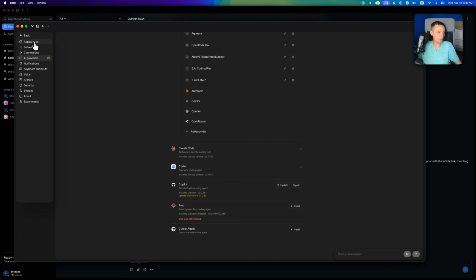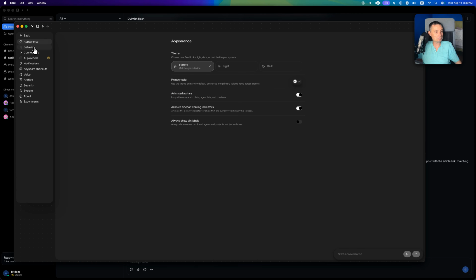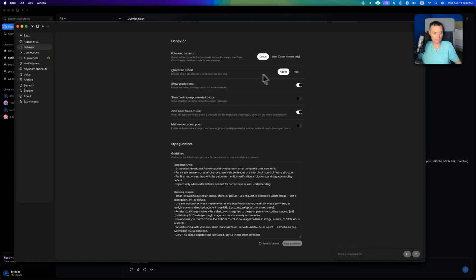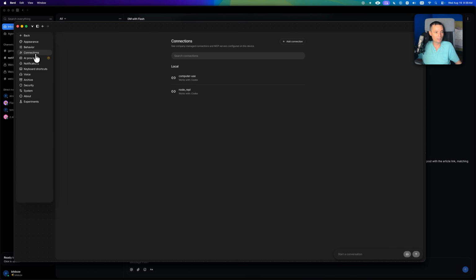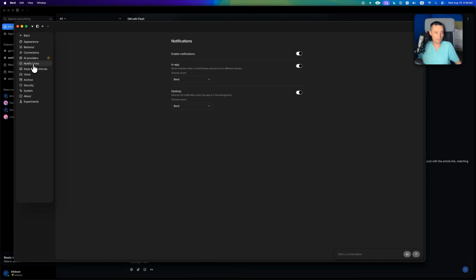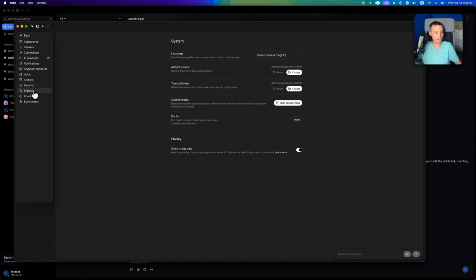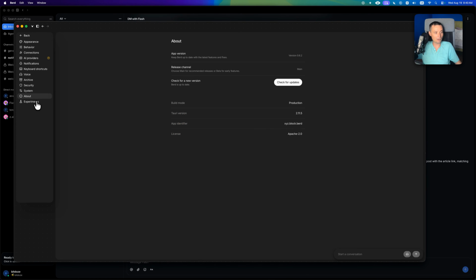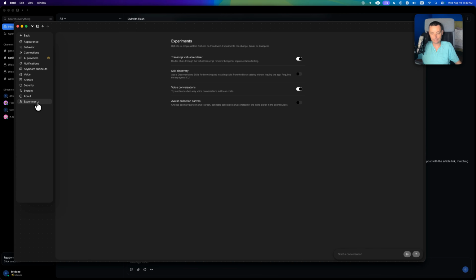And besides that, in here you can change the appearance, behavior with mentions and agents. You can add files, connection for the computer, notifications, shortcuts, voice, so you can interact with voice with these agents, security, systems, about, experimentals. So this is Berd right now.